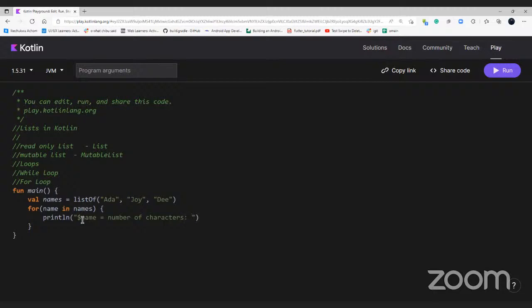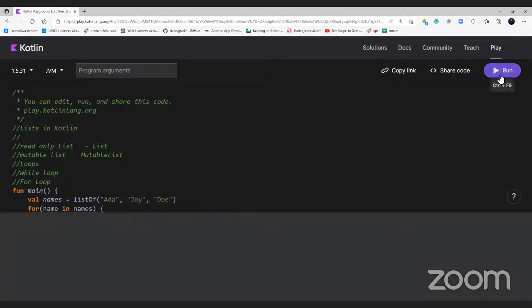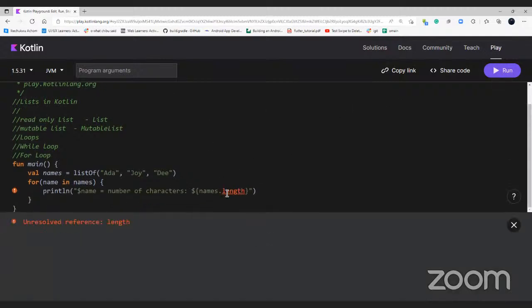Since the name is also a string, and a string is a sequence of characters, I could just say names dot length. So for every name, it will print out the name and tell me the number of characters. So, length. Okay, sorry, not names. Because names is the list, it should be name. Yes, thank you. Sorry about that.